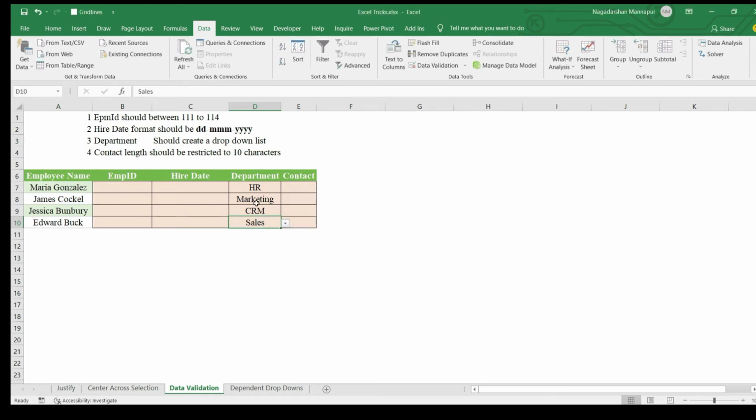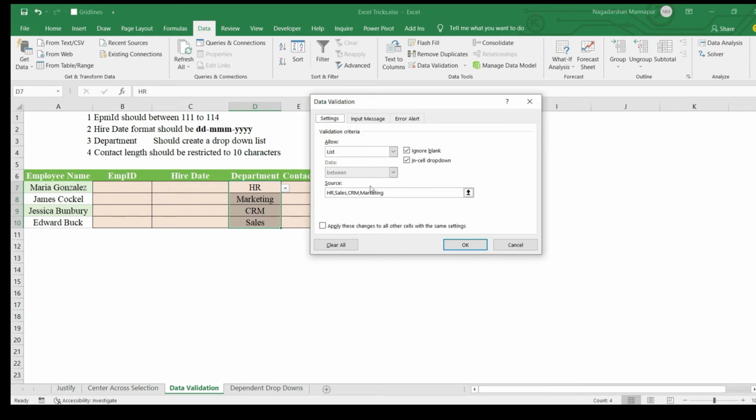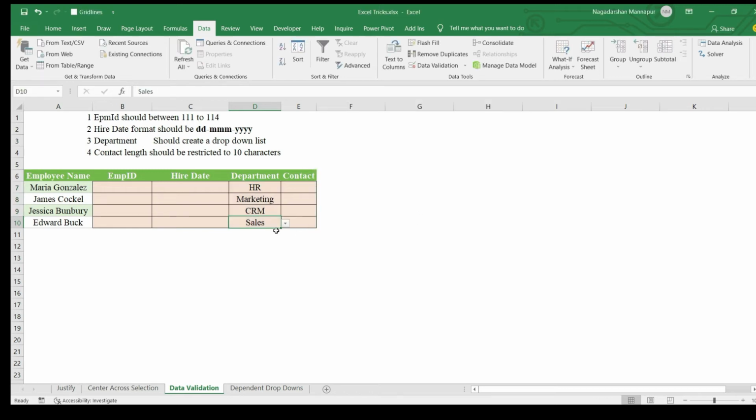If I want to increase it, again I'm going to select data validation, list. Here I can increase it by pressing comma. No need to give any space. Then I'll just add one more department name, comma, delivery team. One more department name added here. So like that we can create a drop down list and we can change it later.